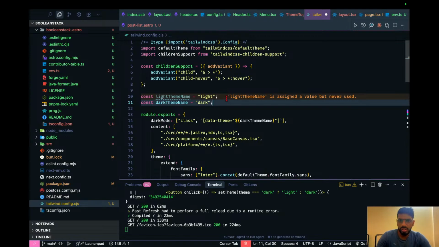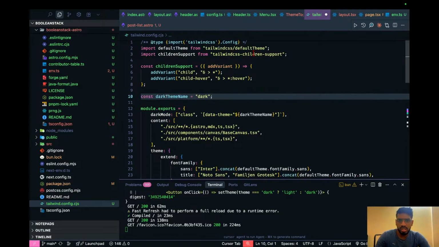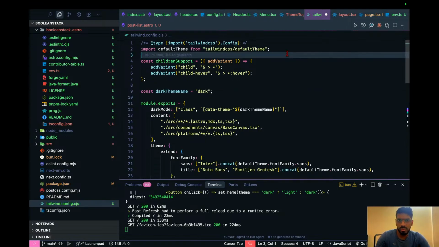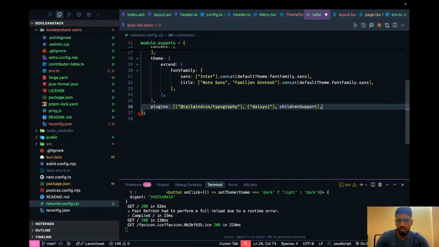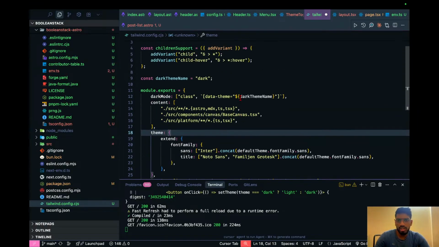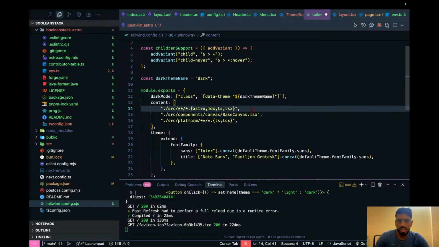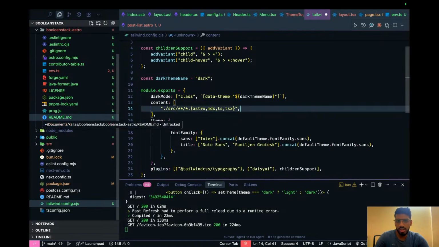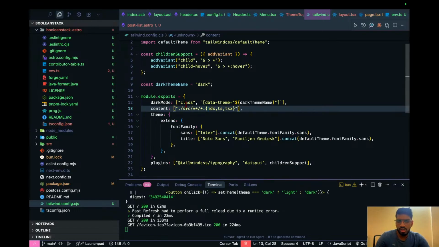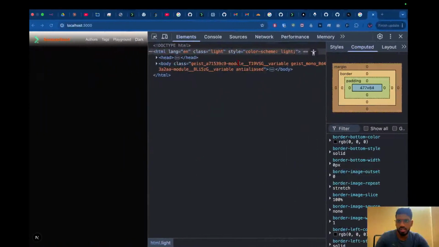So dark mode is applied using that class. Children's support. There is no such thing as children support like that. So just a custom theme. I'm just going to remove this out. So it's no longer required. Base canvas. I think this was taken from the old stuff. So for now, I'm going to keep it like this to remove the Astro. Okay, let me see if it's working.